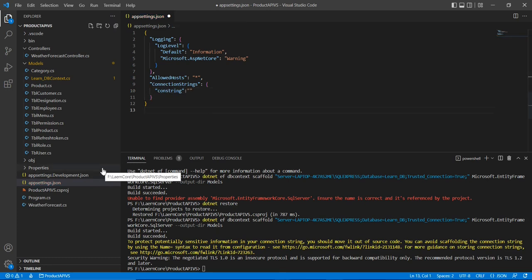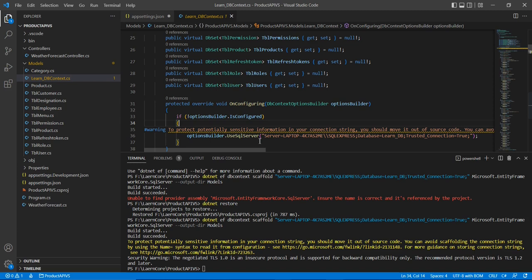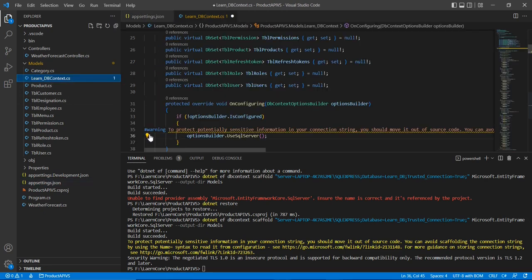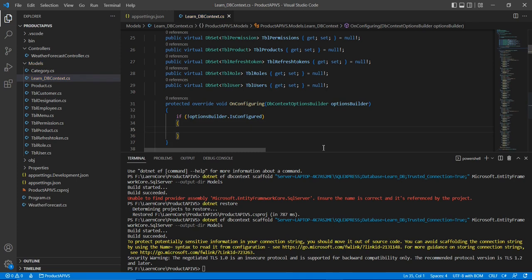So here we need to provide the value. So let me cut this one. And I'm coming to this appsettings.json. Okay, this is fine. Let me remove the thing. Here actually I'm using this IntelliSense, C# IntelliSense. So it's showing the options.